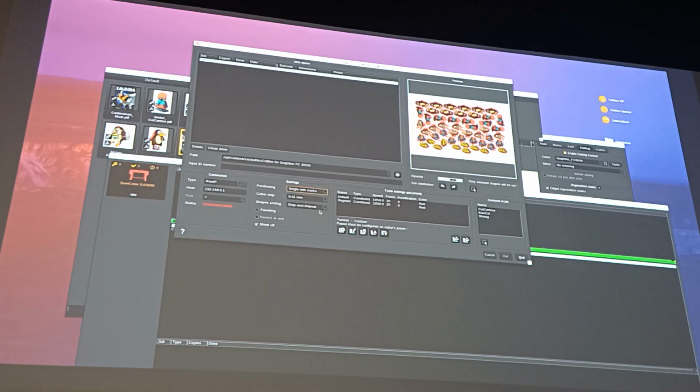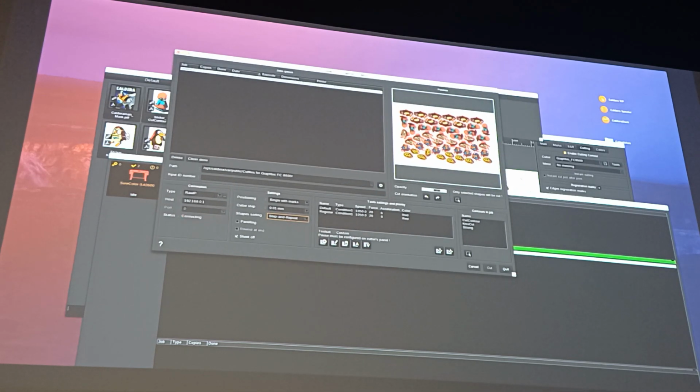Then we have shell sorting. So this is how the cutter is going to execute each cutting task. So I suggest you to use step and repeat. This will make the cut process a little bit faster. Okay, it will avoid some kind of go and back movement from the cutter.